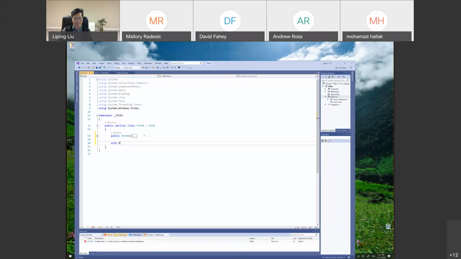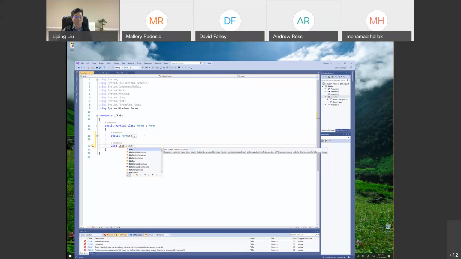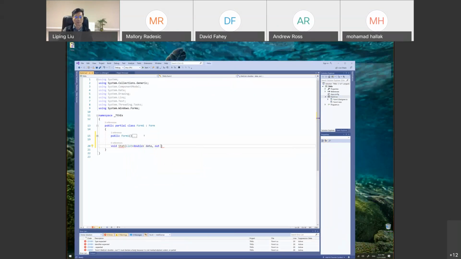The function we are going to create is going to be using out parameters. Let's just call it stat. First, the input is going to be a list of double numbers. It's a list, right? List of double, and let's say that's data, that's the input. Then we're going to have many outputs, and each one is going to be an out parameter. So out double, let's say that's minimum.